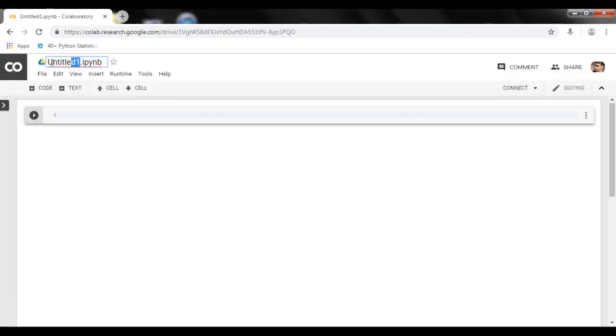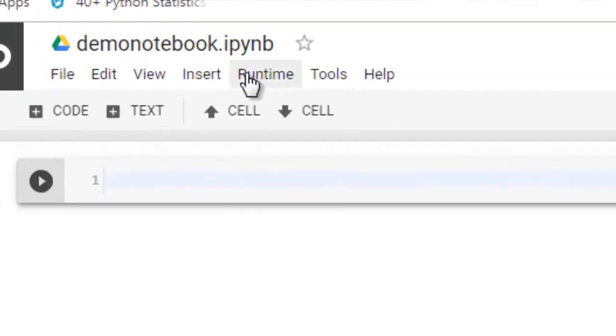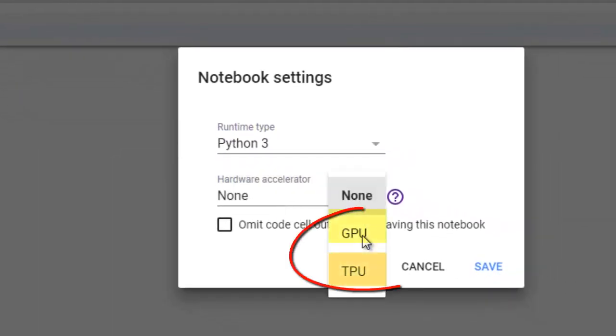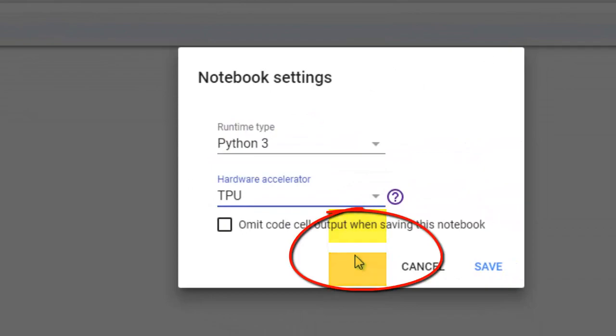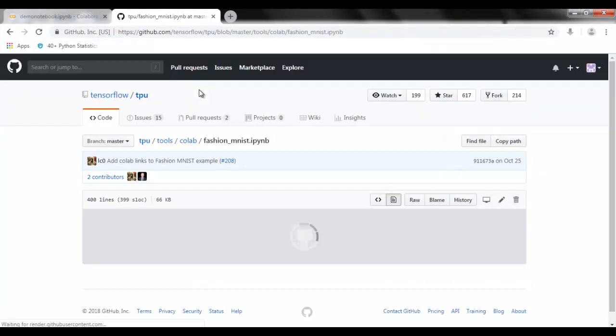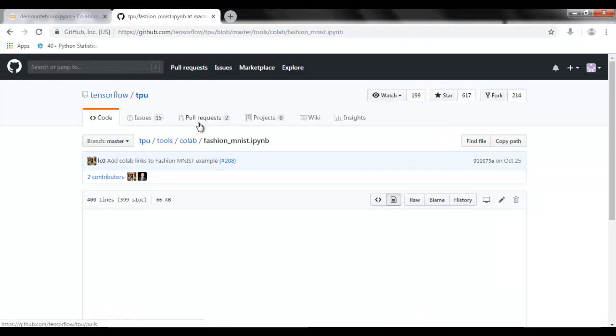Let's give it a name, say demo notebook, and let us select the environment. As you can see, you can go to runtime and change the runtime type. Here you get an option for selecting GPU and TPU. Remember, you will get it for 12 hours. After this, your virtual machine will be deleted and all your stuff will be gone.